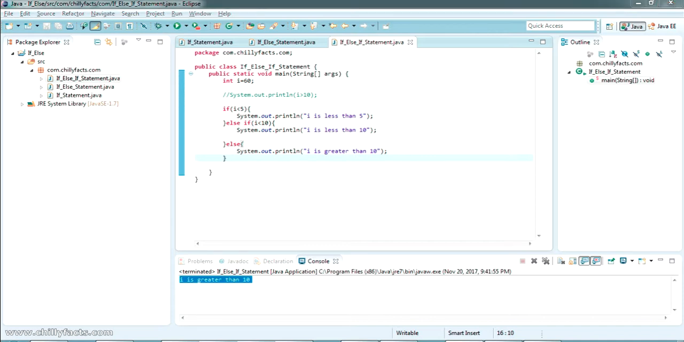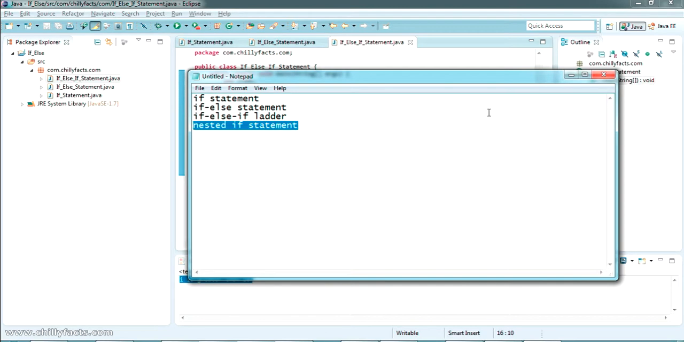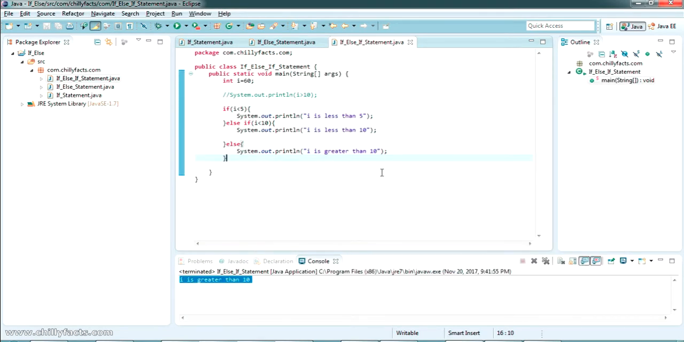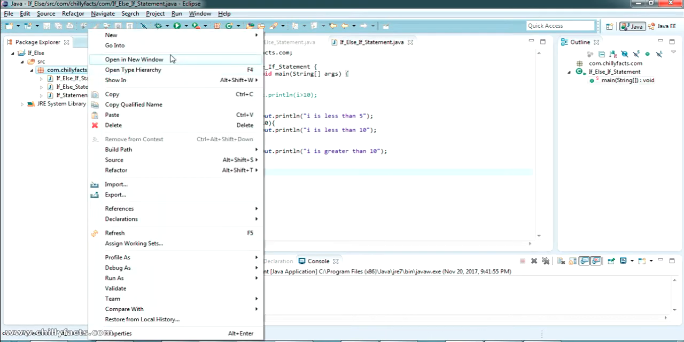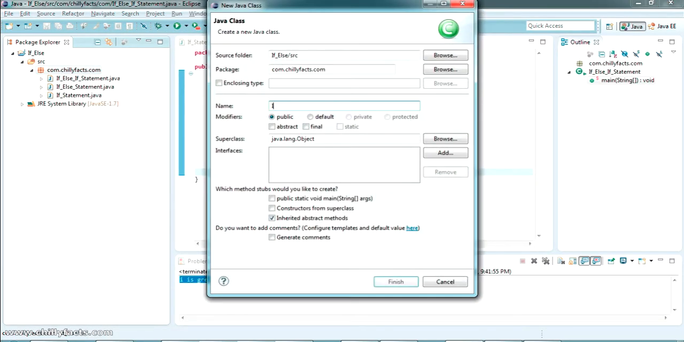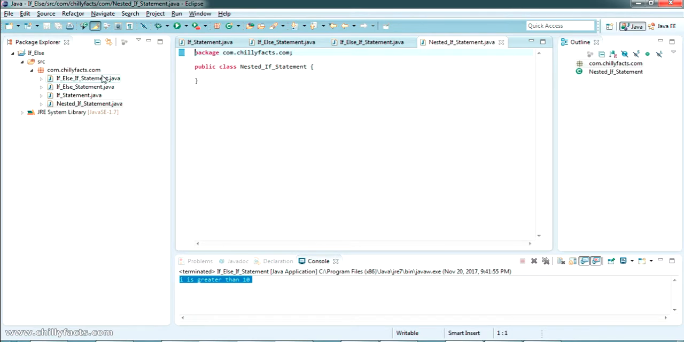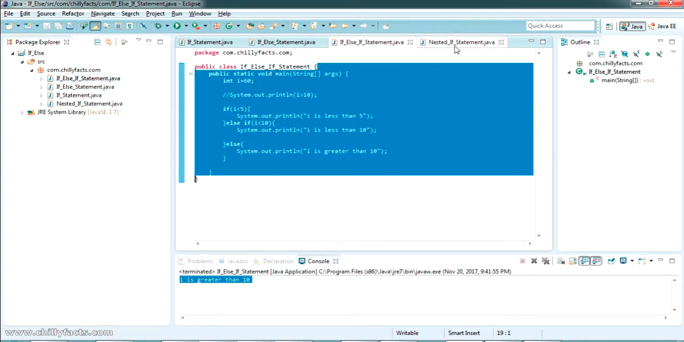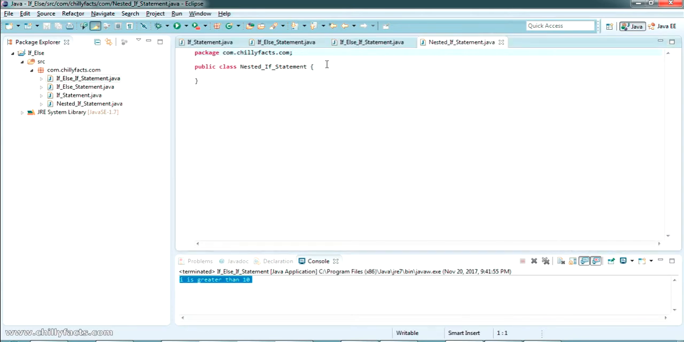And the final one we have to check is the nested if statement. What is this nested if statement, and how can we test it? We'll check now. The nested if statement is nothing but the expanded version of this else if else ladder. So I'm going to create a new class for that, and I'm giving it the name nested if statement. Let me copy the same code completely and paste it here.